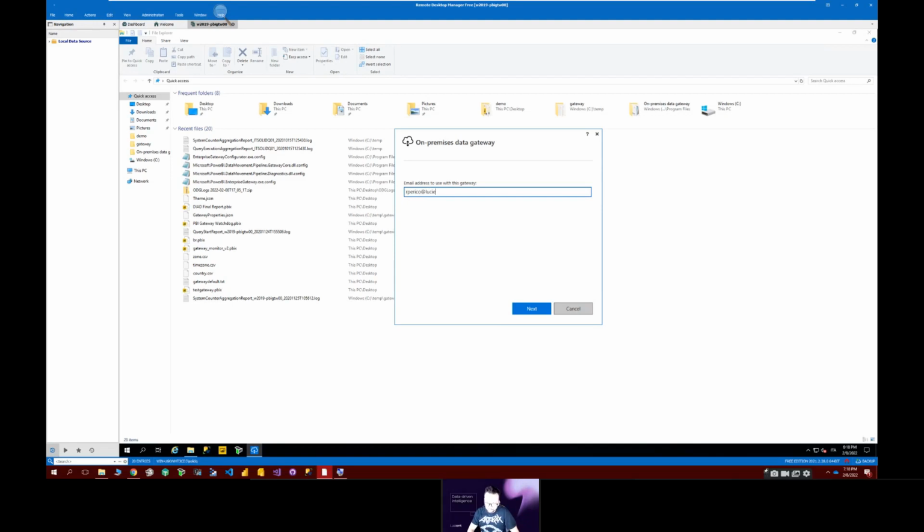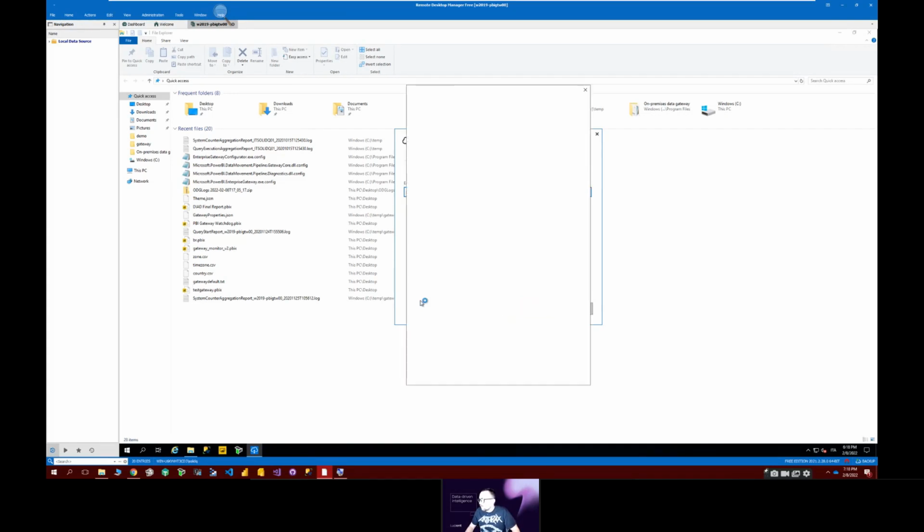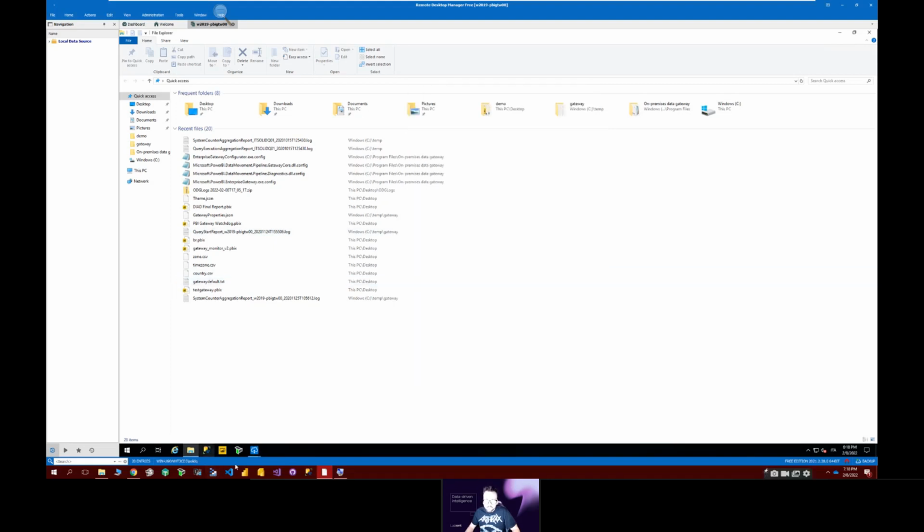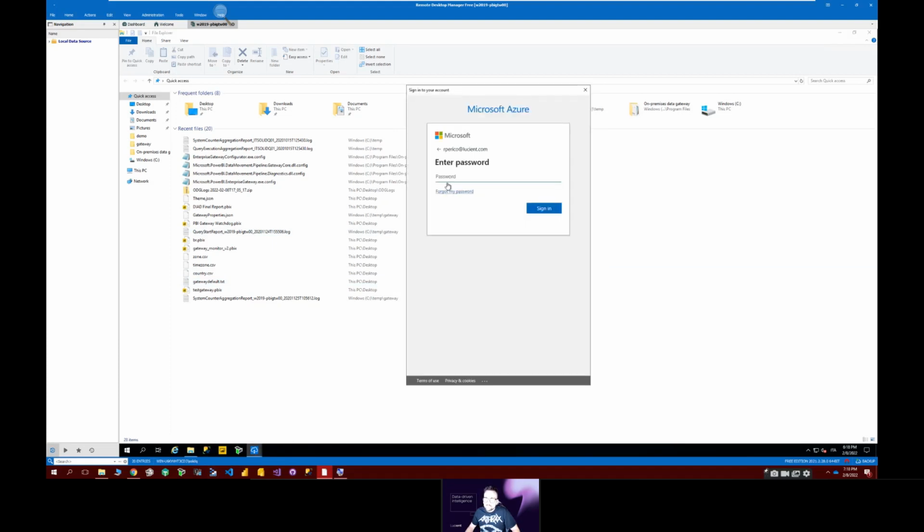So I'm opening the on-premise data gateway app. Okay. That's long. Oh, come on. And then we will see the multi-factor authentication.